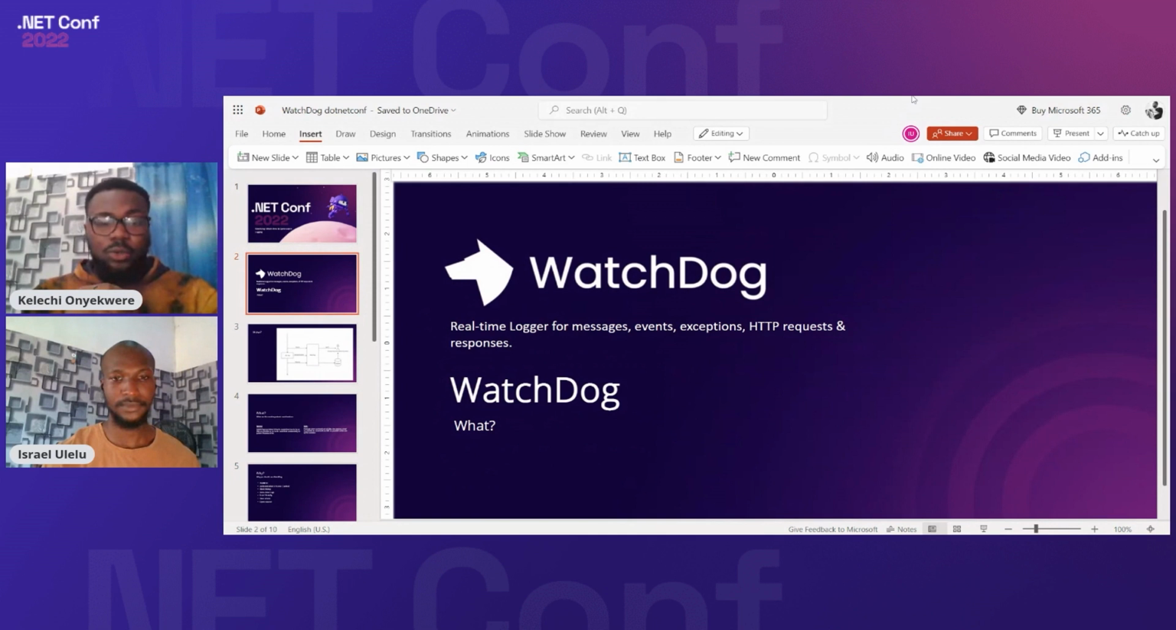So WatchDog is actually an open source tool. It leverages various technologies, and it helps .NET developers introduce message logging, event logging, HTTP requests, and HTTP responses in their applications. So if you need to monitor your log messages, your HTTP requests, your HTTP responses, and even custom events and custom messages, then I think WatchDog is your go-to tool.